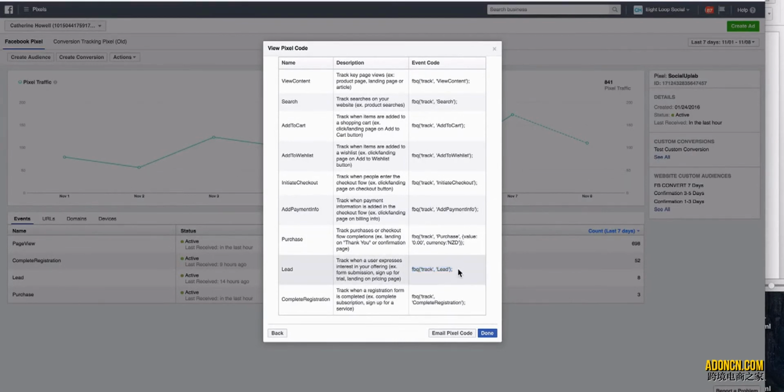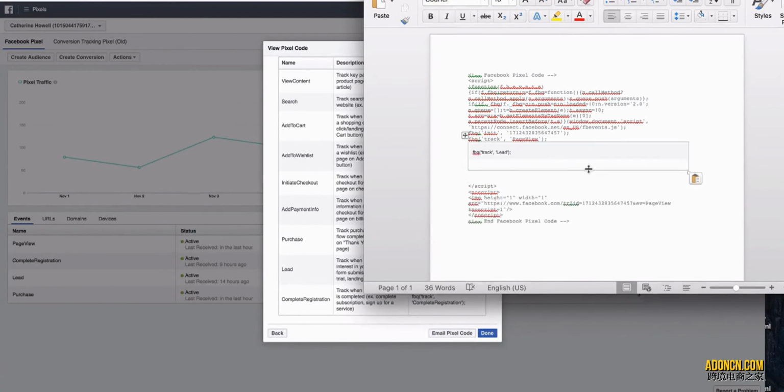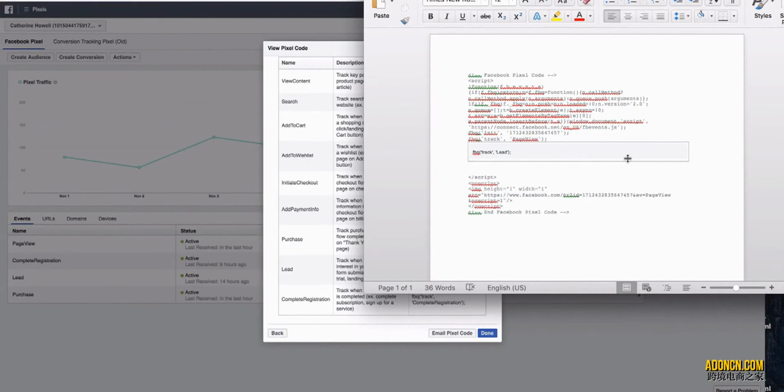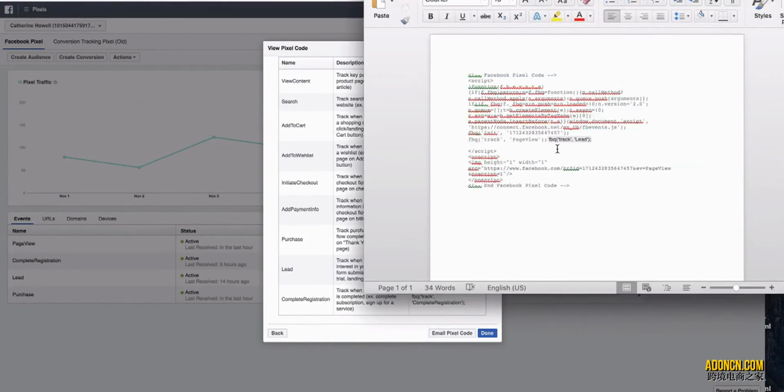So we're going to copy this little snippet of code, and here's where it goes in the actual pixel. Now you see initially I pointed this out, track page view. What we want to do is just drop this after the semicolon. It copied the whole thing. I didn't copy this properly, so let me redo that. There we go. So we've just popped it in here, and that's where it goes.